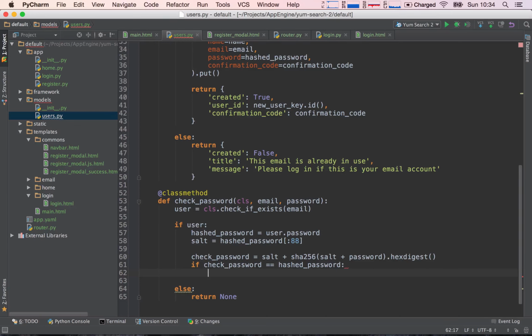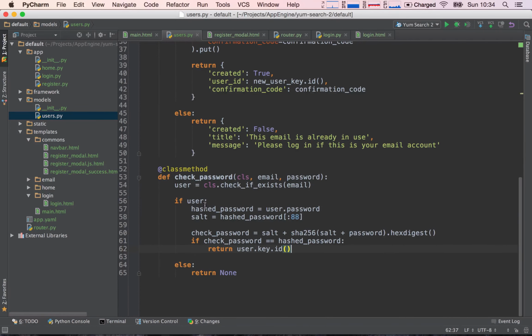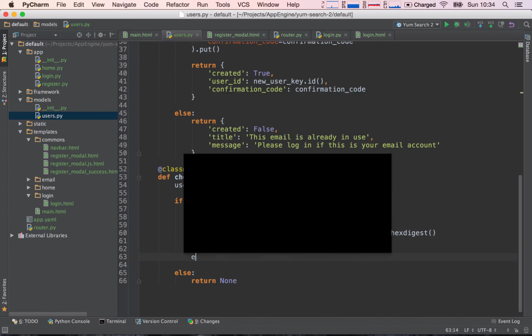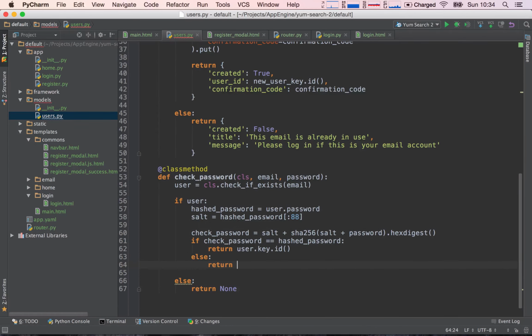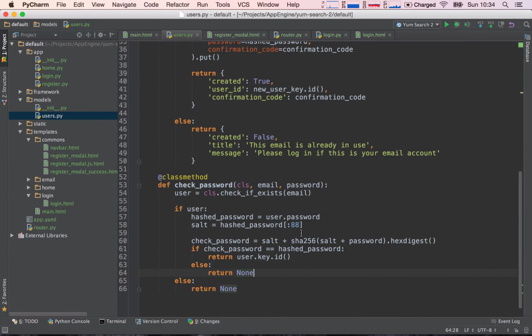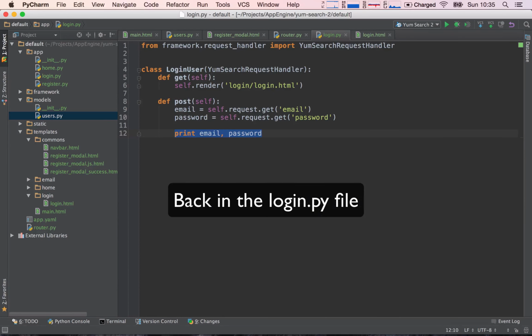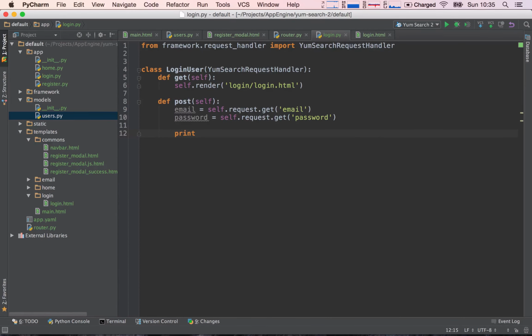So we can return something that is not a none. So return user.key.id. I'm just going to return the ID of the user, and this way I'll know that the password is correct. Whenever the return of this function is not none, I'll know that the password is correct. Else I need to return a none, because the password doesn't match, so I don't want to log in the user. Okay, good.